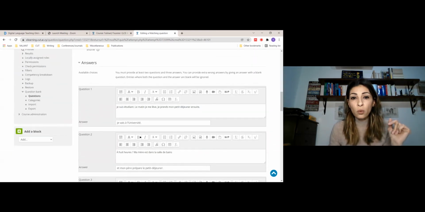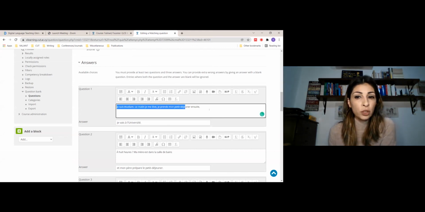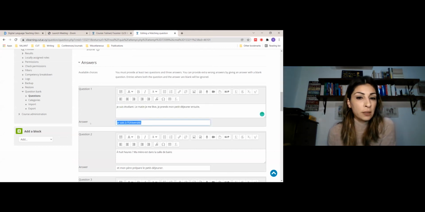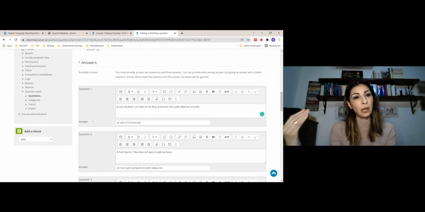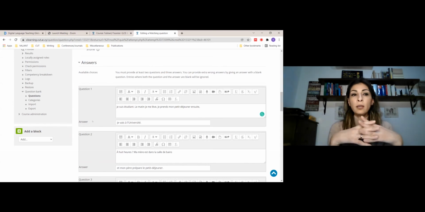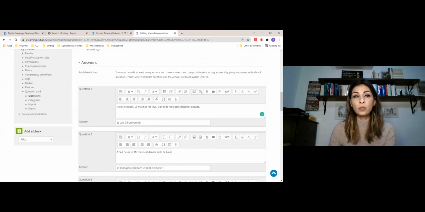And below we have this one, question number 1. You type your question here and you type your answer here. The answers appear in the right part of the page and the questions on the left part of the page. You can add as a question whatever you want. You can add a picture like I did with the nationalities. You can add audio. You can add video, whatever you want. And here you can add your answer.